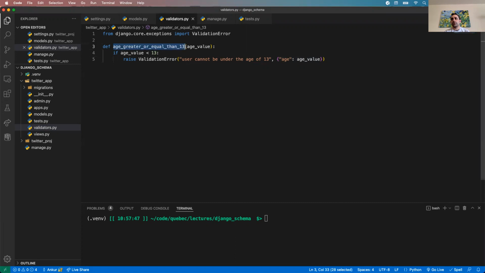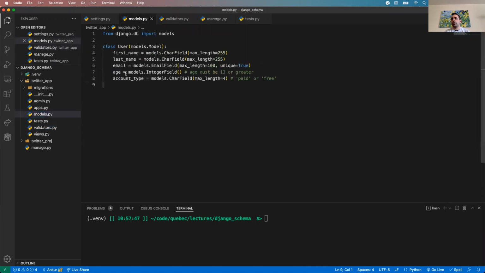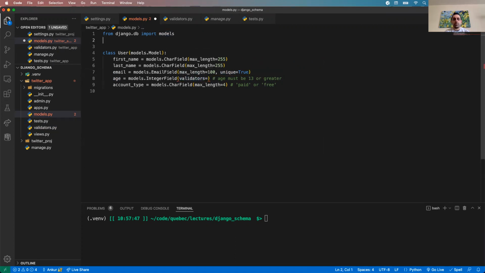So we created a function that is going to check for us. We need to now hook this function to our model. So for our age field, we specify validators. Again, this is a keyword argument because these fields can take in many arguments like unique or max len. In this case, we want to specify validators for this particular field. So I need to import from .validators, import my age greater than or equal to 13. So this is my function I'm importing. Now I can use that here.